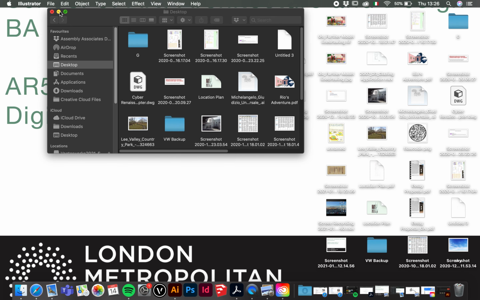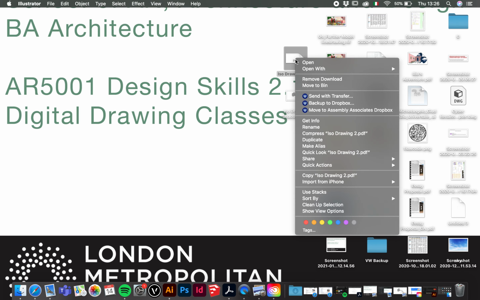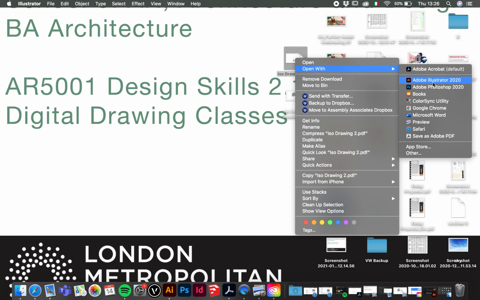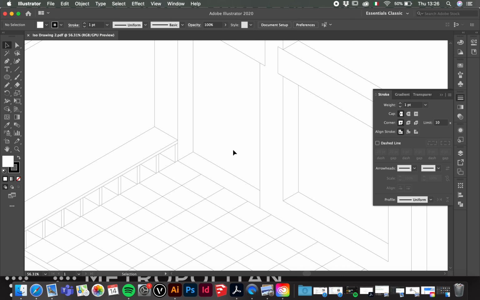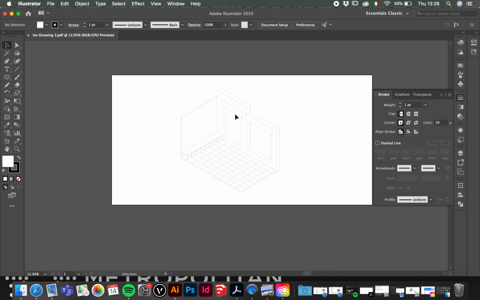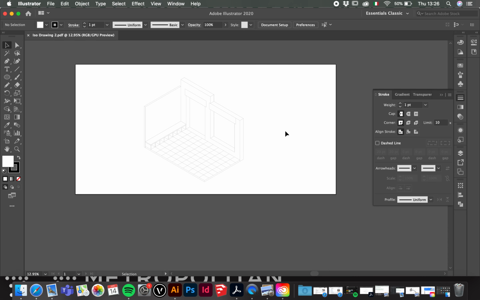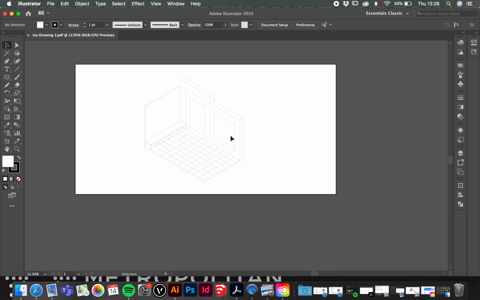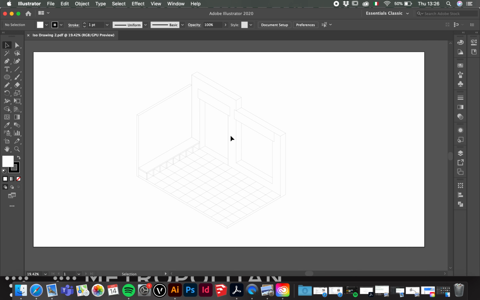You will have to double click on the PDF and do open with Adobe Illustrator. Boom. It's going to show up in the sort of format that you have exported it in. And it should look something like this.